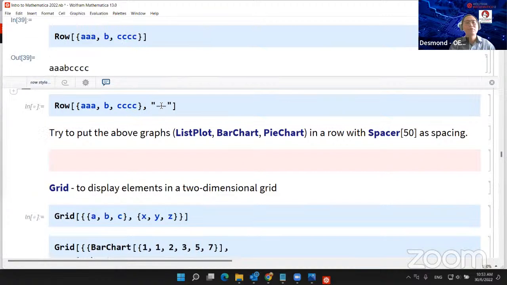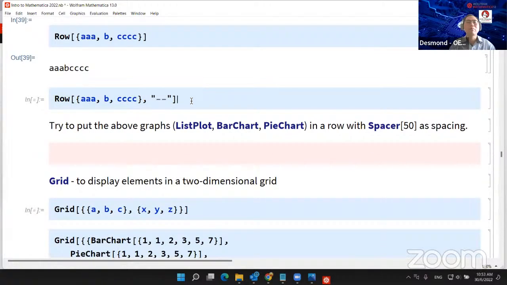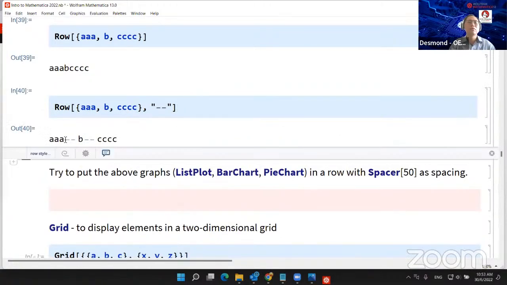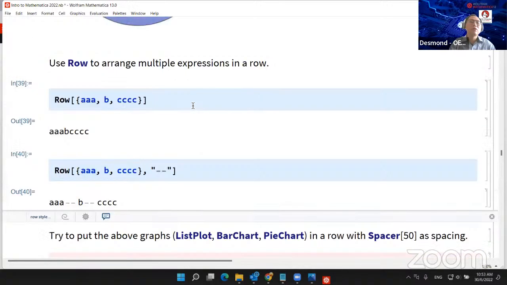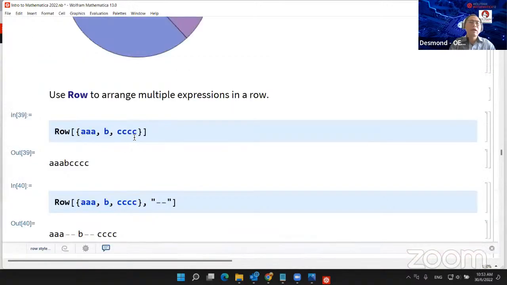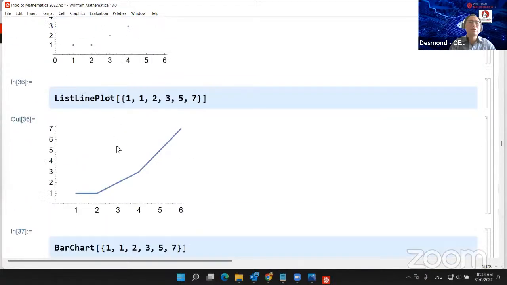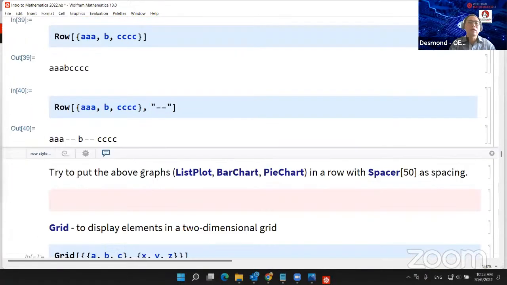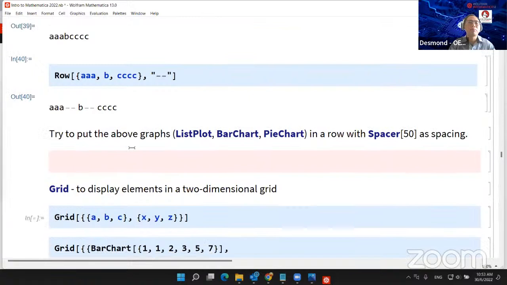And I can have options in between the elements, whatever you want to include. I can say I want to have a double dash line here. So within one row, I can have these 3 elements connected with the dash line in between. Okay, this is Row. With Row, you can replace these 3 elements with these 3 graphs inside the row so that you can have all the graphs showing together in one row. So let us try together to put the ListPlot, BarChart, and PieChart that we did just now inside a single row.